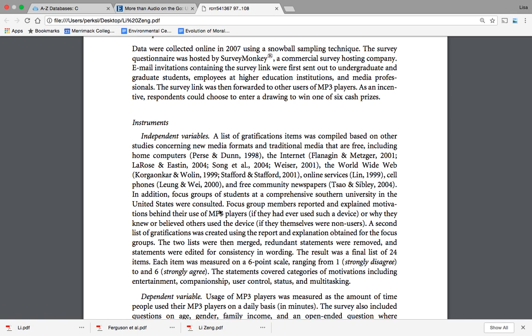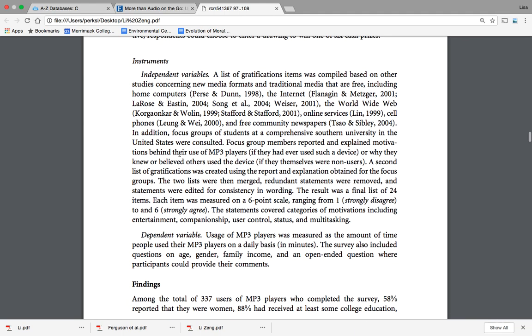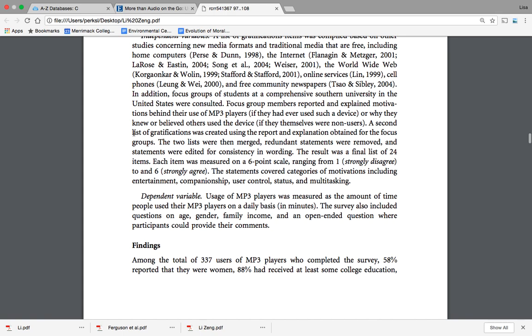When they say instruments here, this would be different sets of questions. So independent variables, they have a list of potential gratifications. And then they had a discussion about their focus group methodology. And so from that focus group methodology, the author came up with another list of potential gratifications, or reasons why people used MP3 players.